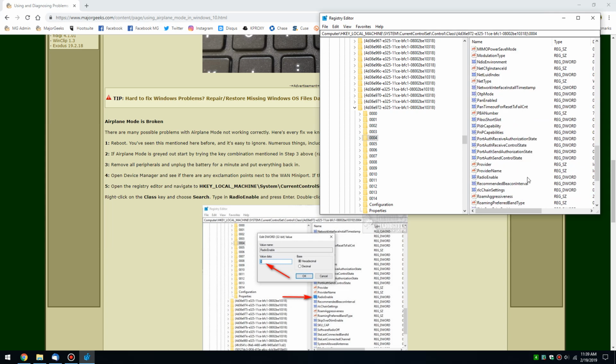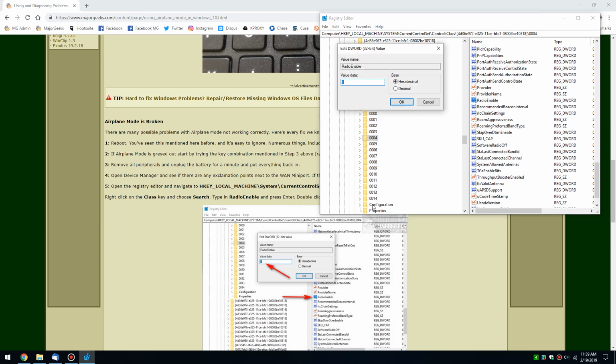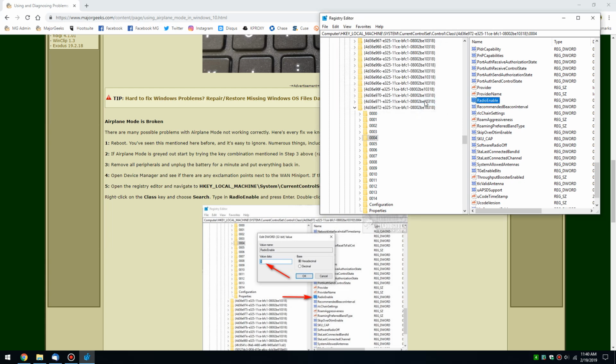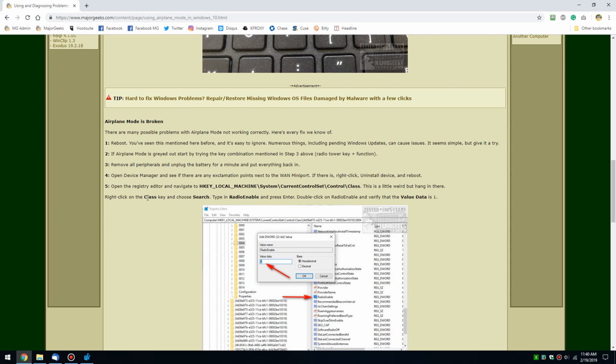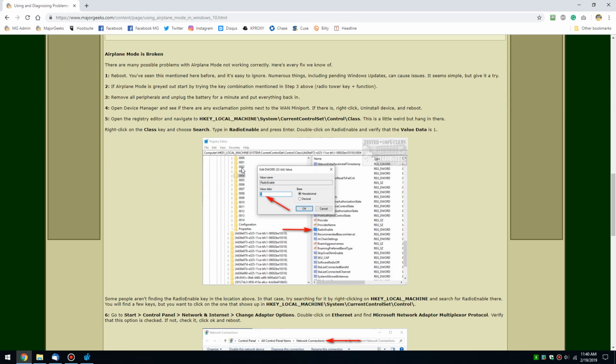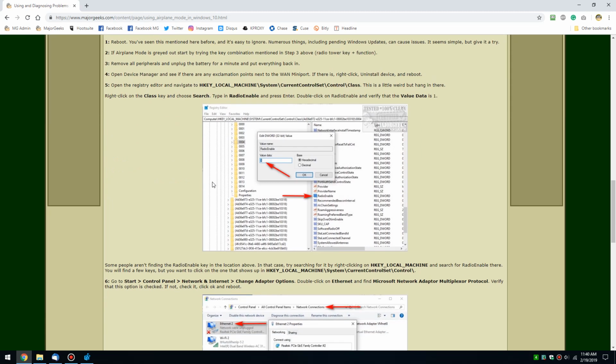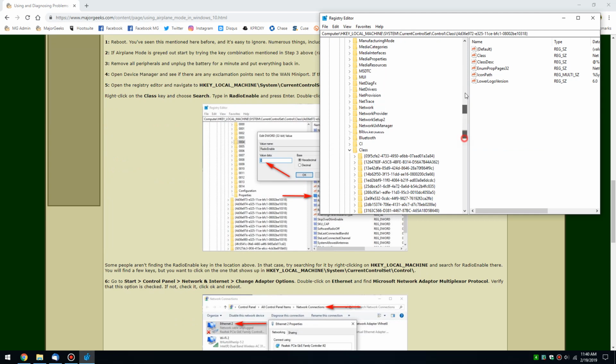All you want to do here is find the radio enable, double click it, and verify your value data is 1. If it is not, if it's a 0, change it to a 1, and you're going to probably need to reboot after that. Now, worth mentioning while we're here, some people have said they can't find either the class key or the radio enable key. I don't know why, how, what, but what I might try and do here is, with the Registry Editor open, for example, let me back up.